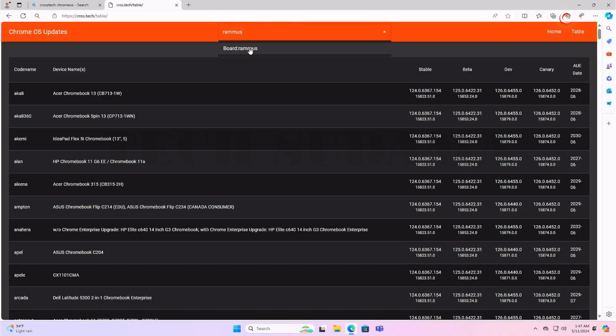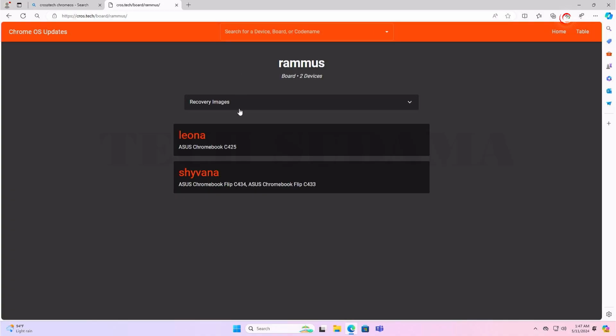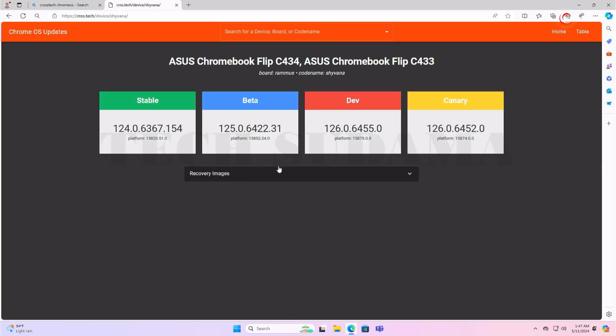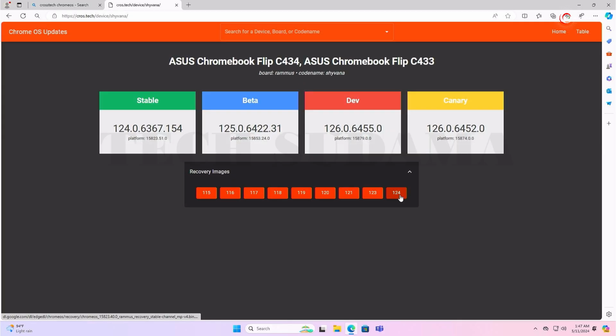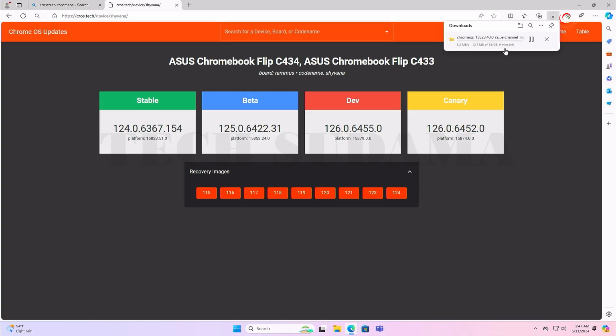Click on the search. As per your system, search with your keywords and here you will find many options. Click one of them and from there click on here, choose the latest one and the download will be started. You'll have to wait here.